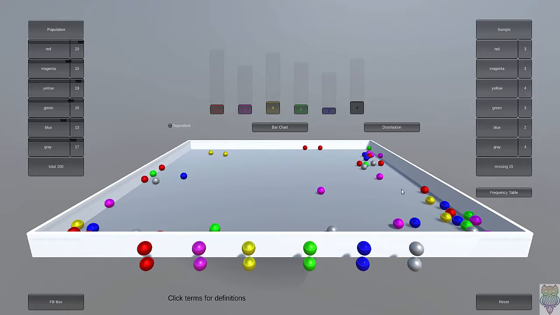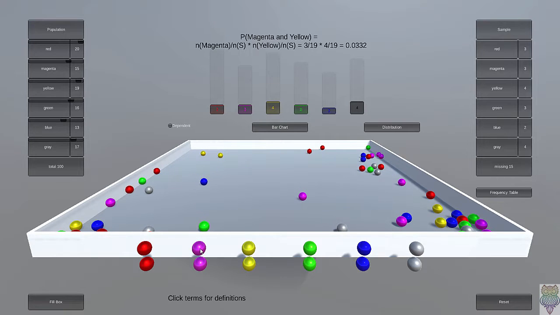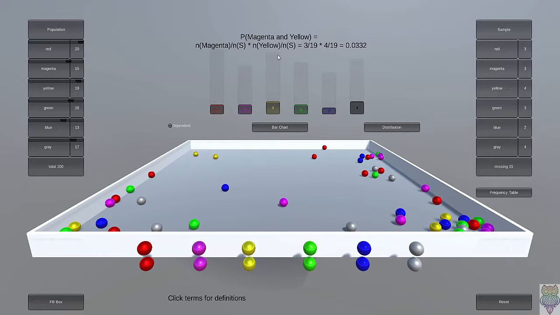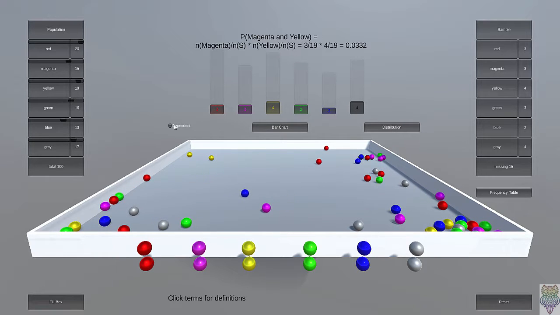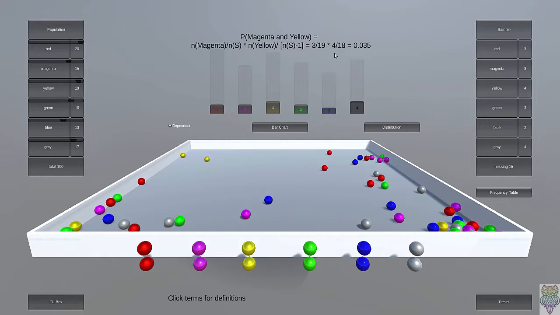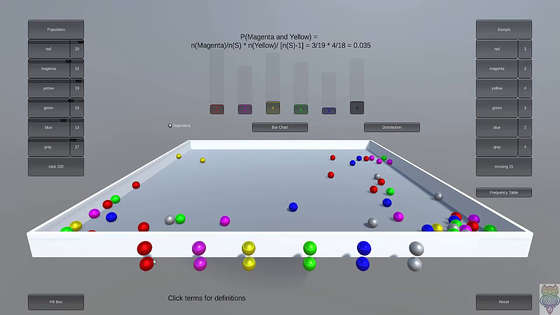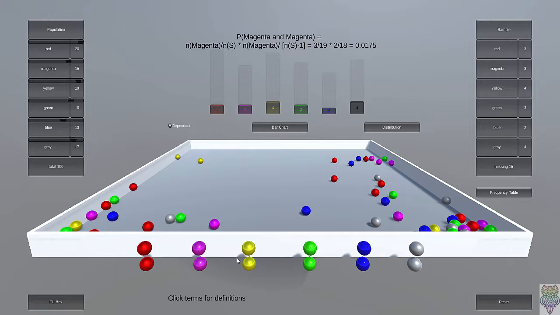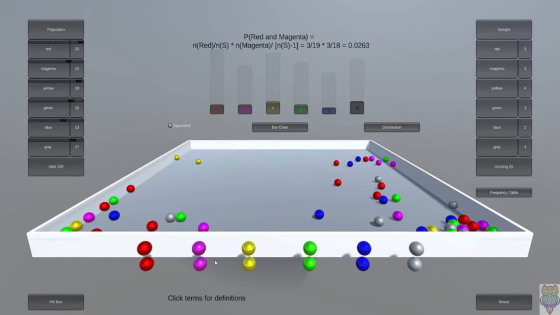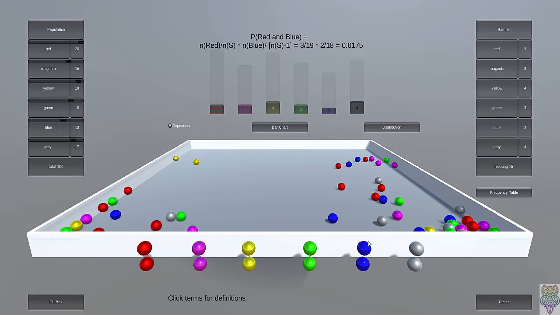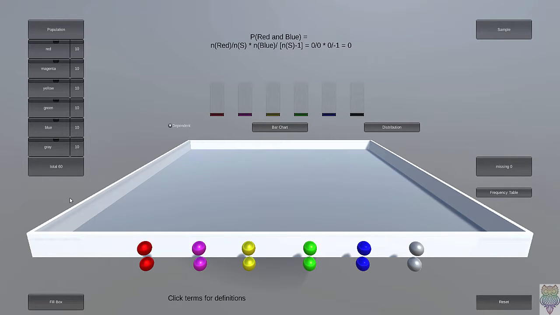And so what we can do is ask it the probability of a magenta and a yellow. And there it will tell us if the first one's magenta and the second one's yellow. Here we replaced it. So if we want to say without replacement, I'll need to clarify that. And then you say with replacement, it changes the formulas and recalculates the probability, and you can change the colors by selecting them here. And then you can reset it and do it again, or you can quit.